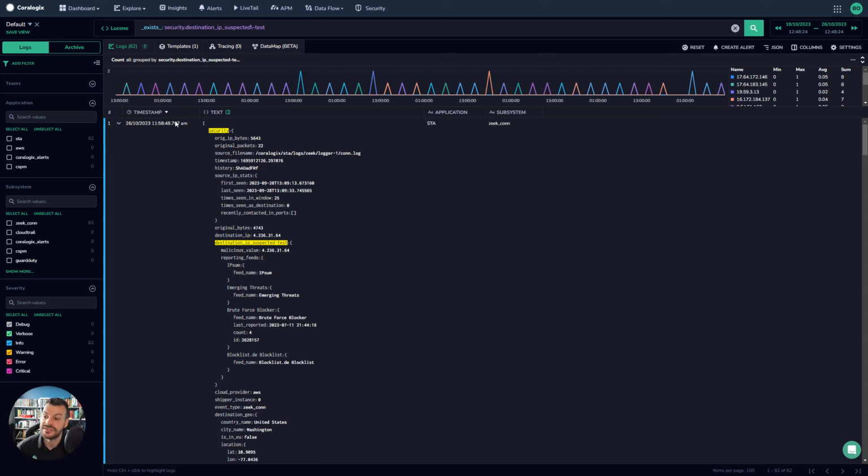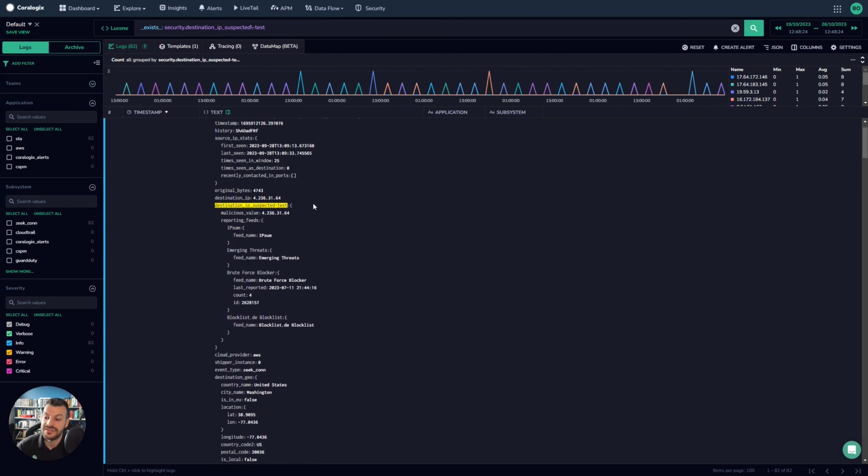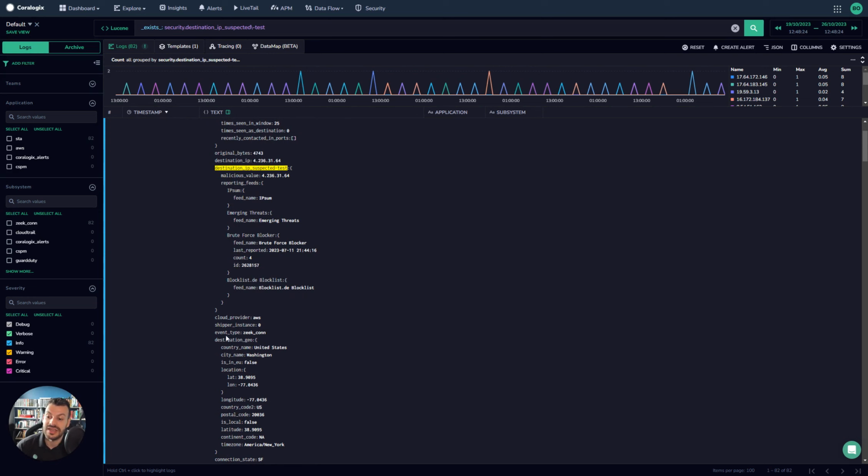For the log itself, you can see security down here, and then you can see that you have this IP suspected, destination IP suspected. So the original key is destination IP. The decorated key that Unified Threat Intelligence will make is destination IP suspected. Notice a few things here: the actual malicious value that's triggered it, and the feeds in which it has appeared. So this is really useful. You'll notice this is alongside the geographical information as well, which we'll talk about in a later video, but just to make the point that this is really powerful in conjunction with other enrichment types as well.